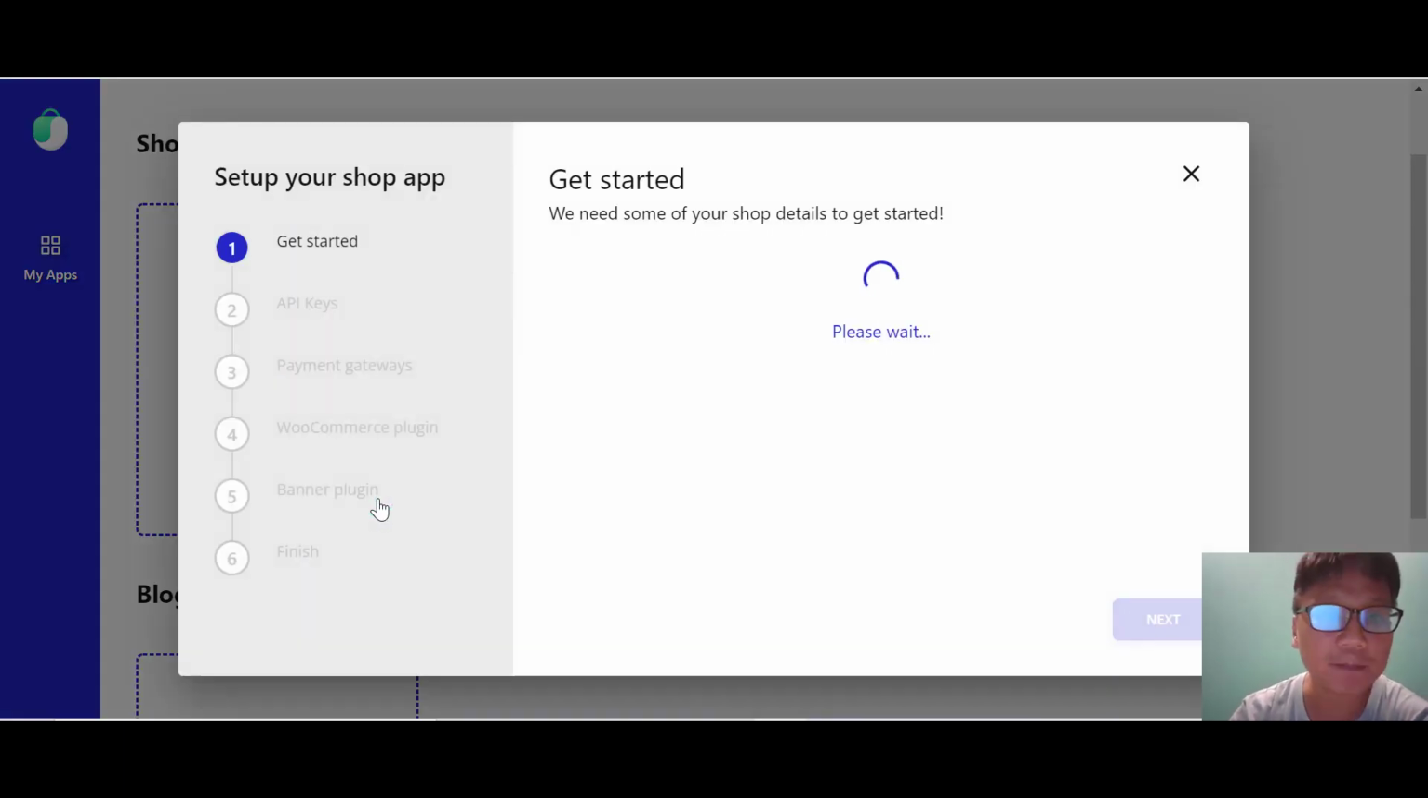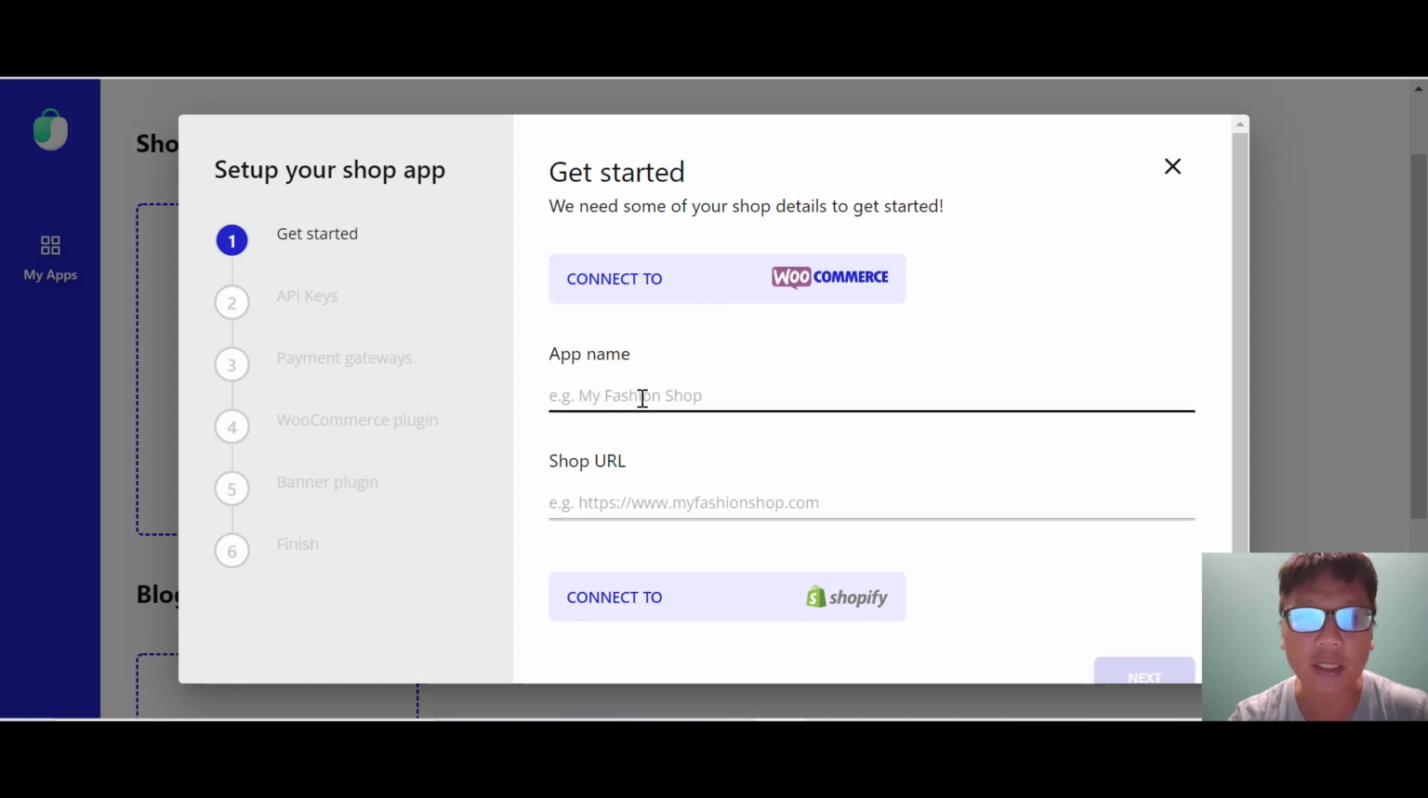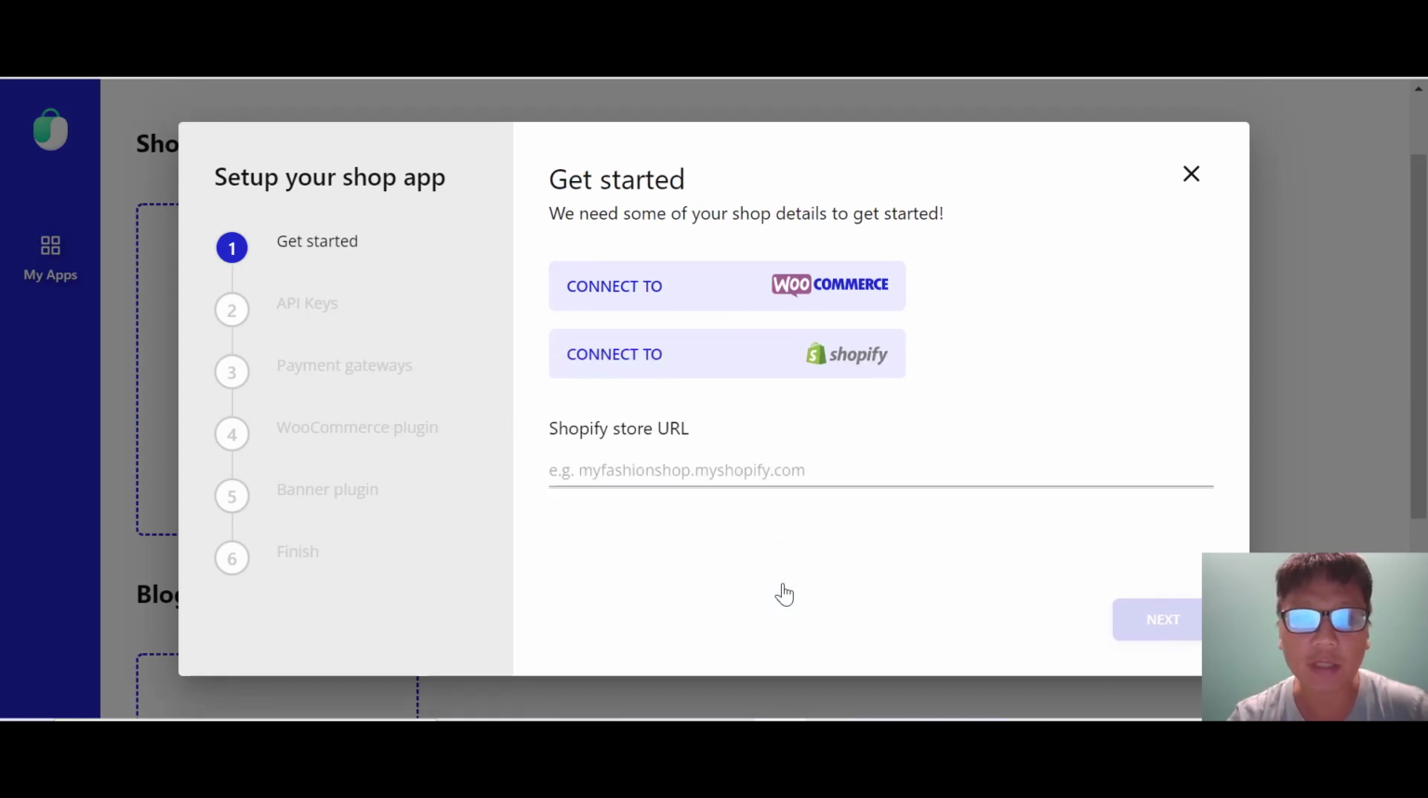Let's click into here. What you can connect to is WooCommerce and Shopify. All you need to do is add in your name and your shop URL for WooCommerce. And let's say you have a Shopify, just add in your URL. So unfortunately, I do not have any WooCommerce or Shopify right now, so I'm not able to show you everything step by step. I really apologize for that.